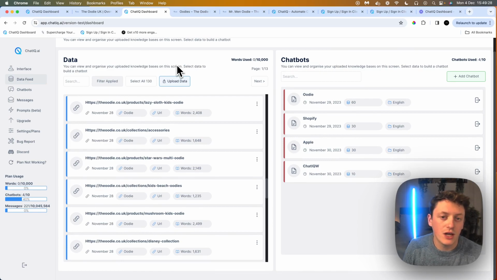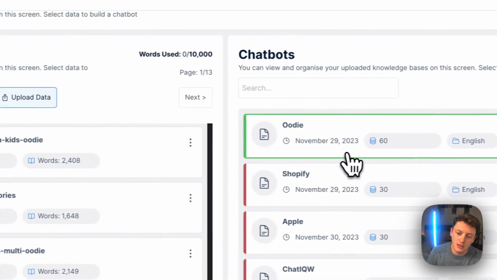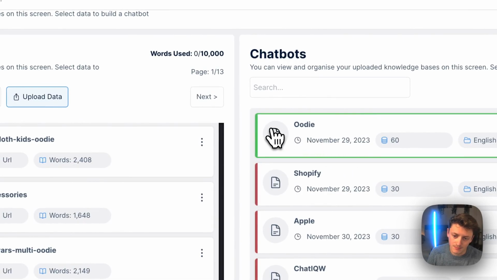But if you now want to change how the chatbot's responding, or at least just test it before you embed it onto your website, all you need to do is select the chatbot that you've built. And if you've just got started, there will only be one here.